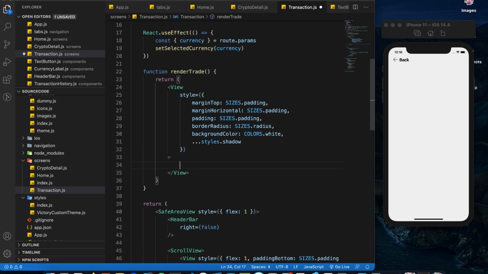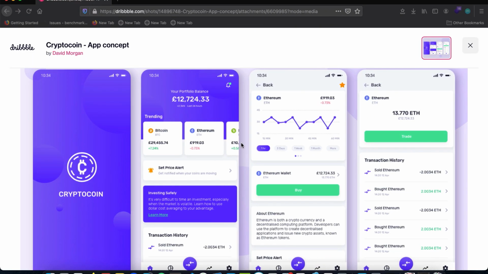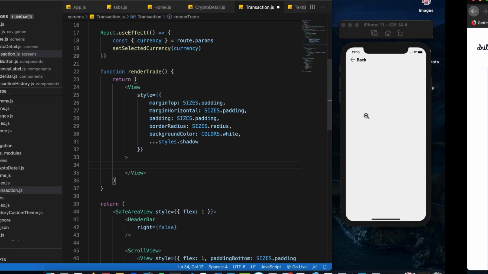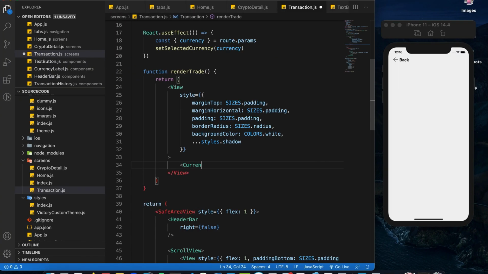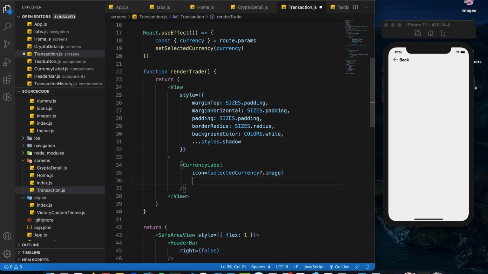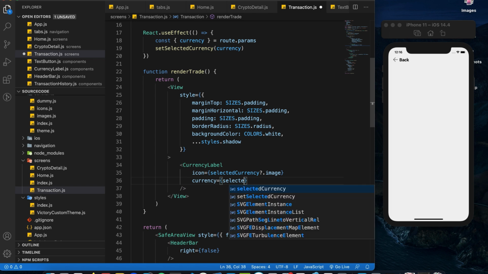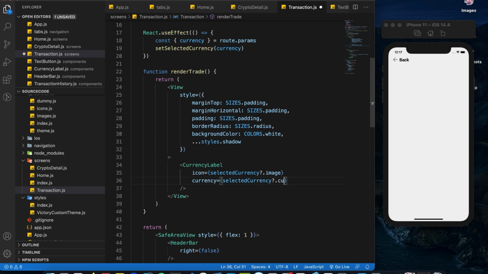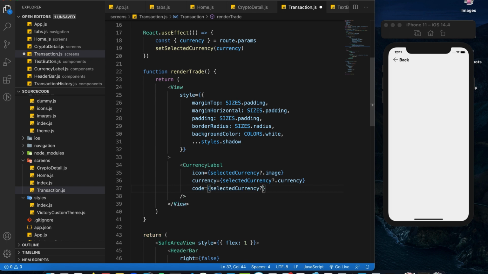Alright, so the first thing we're going to render within this container view is the currency label. So over here, currency label, we need to supply the prop. So icon equals to selectedCurrency.image. Currency equals to selectedCurrency.currency, and the code equals to selectedCurrency.code.